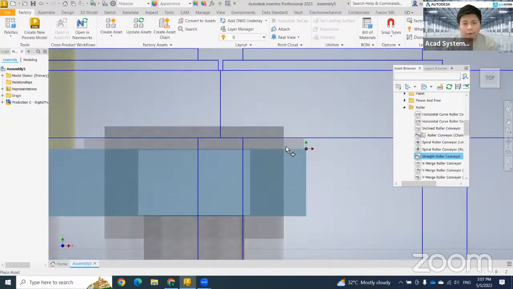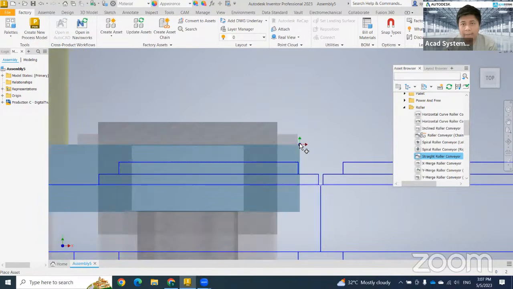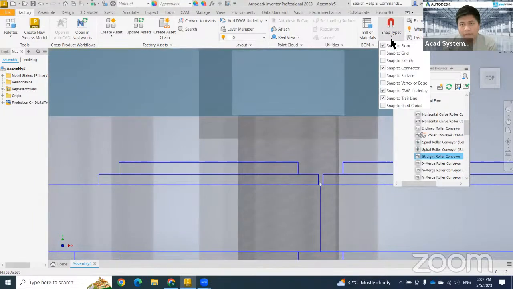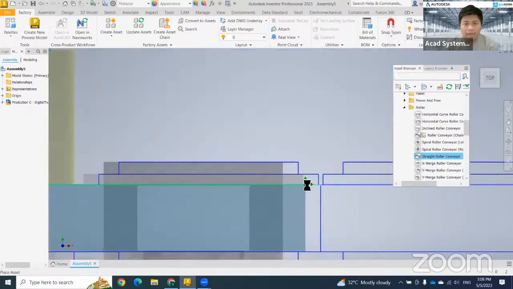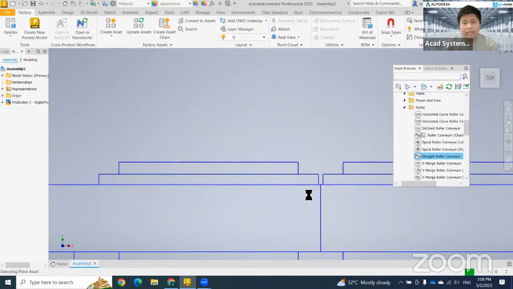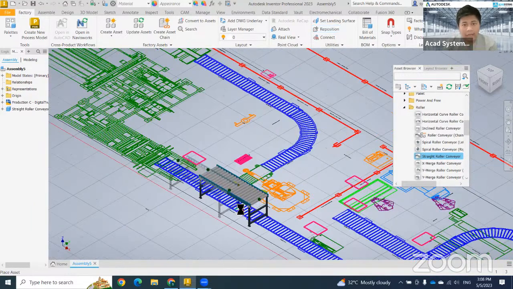There will be some cases where you cannot snap the point, but for my case, I can snap easily. If you cannot snap the point, what you can do is go to this snap type. Make sure that you tick snap to floor, snap to connector, and in some cases we need to tick snap to sketch. Then it will easily snap to this point. So I just click, right click, hit done. This will be my first conveyor.